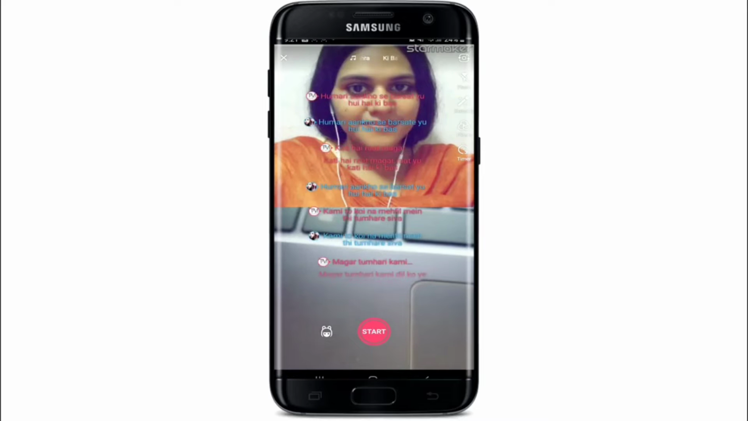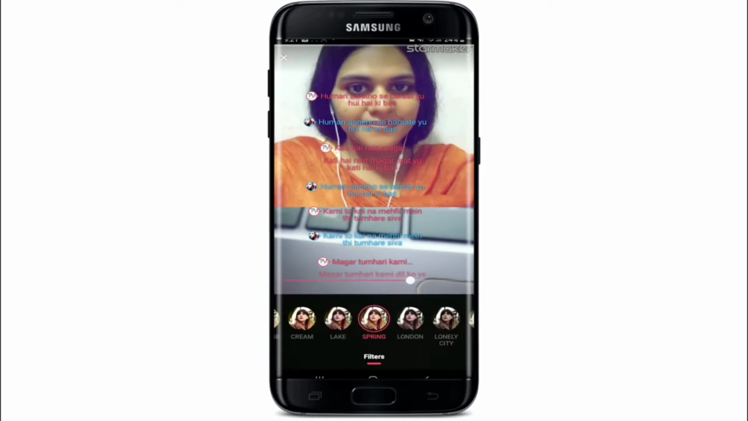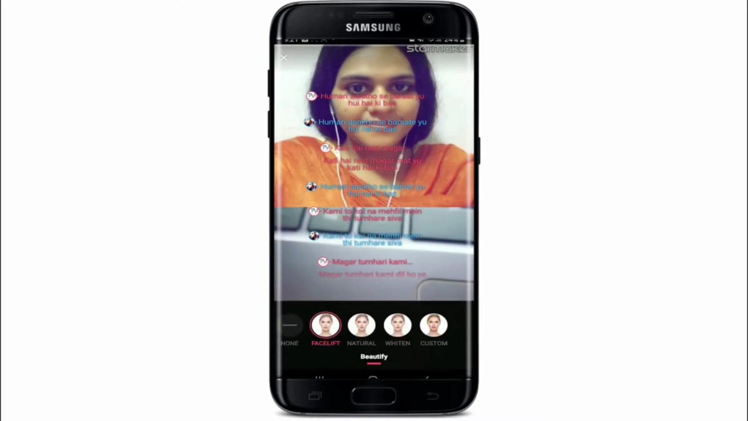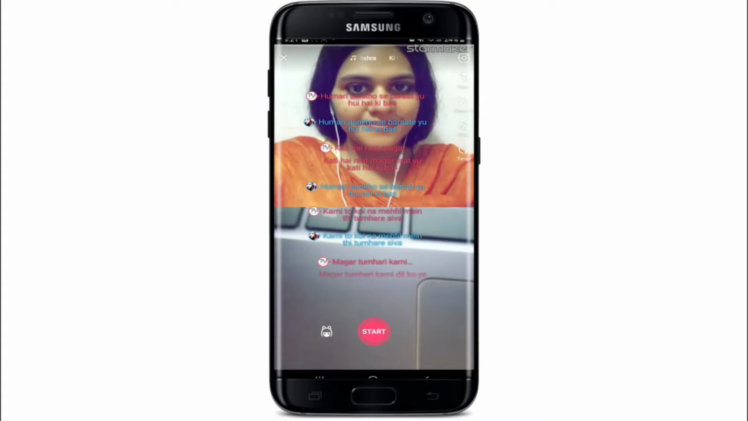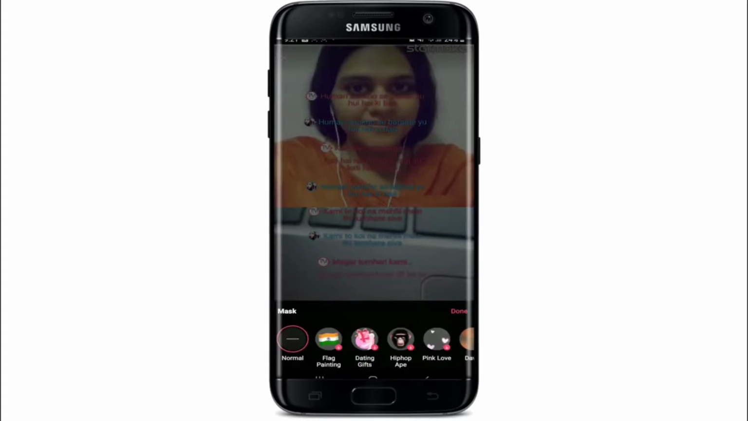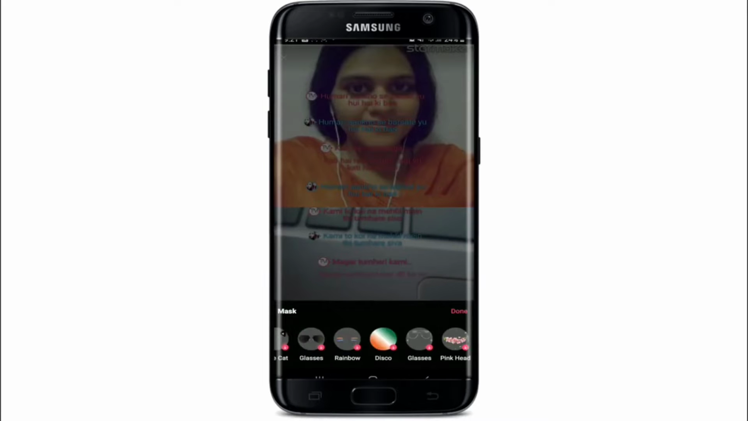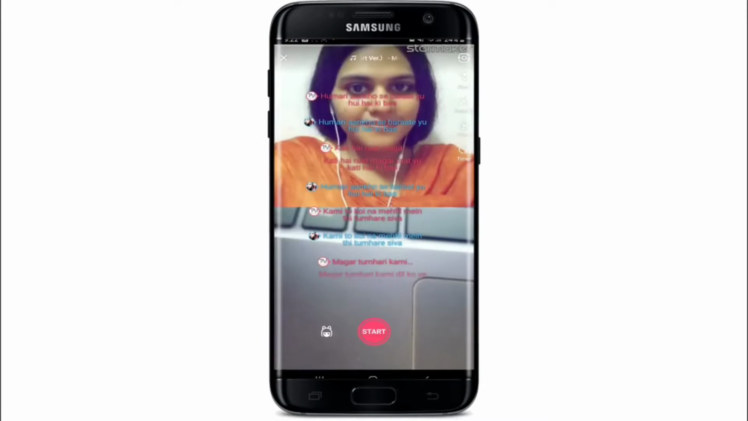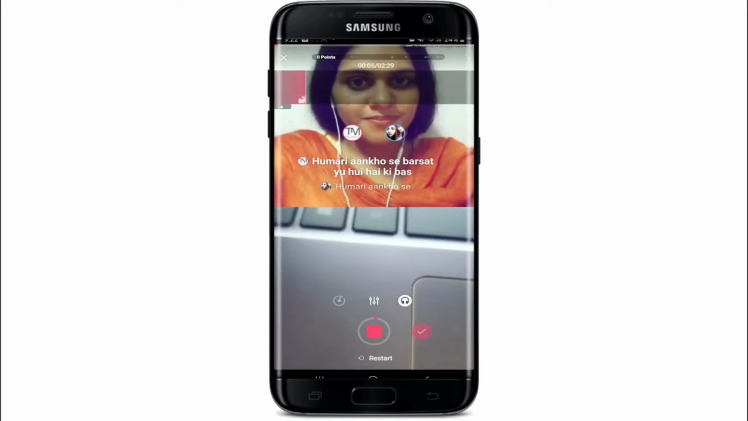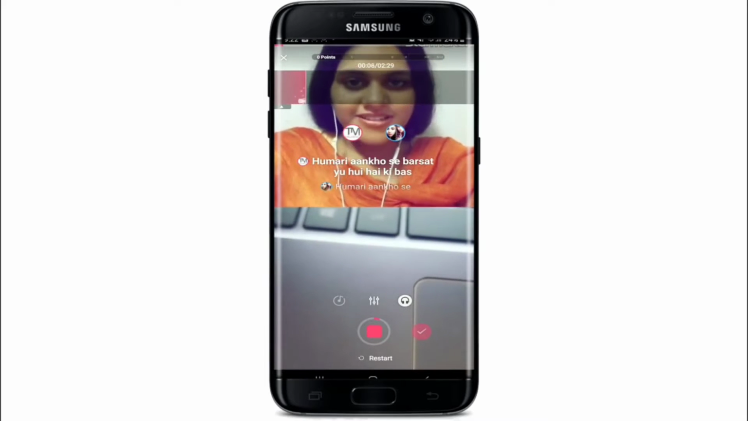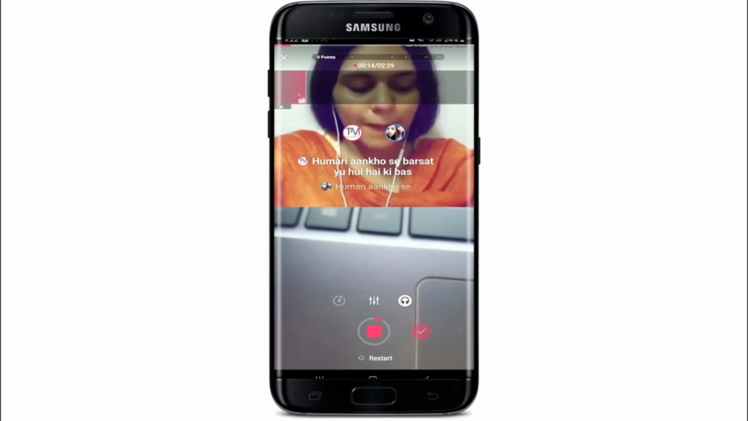You can try out multiple filters by tapping on filters and beautify yourself. Set a timer for your collaboration as well. Select from the masks if you'd like to add any kind of a mask on your collab. Once you're ready, tap on Start and go on with your collaboration and enjoy your duet singing.